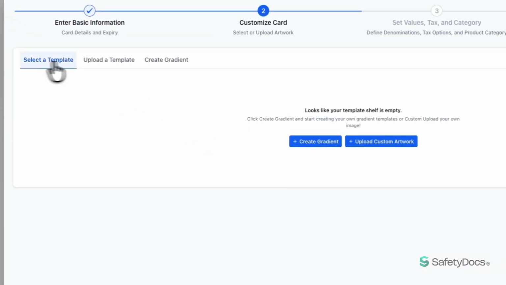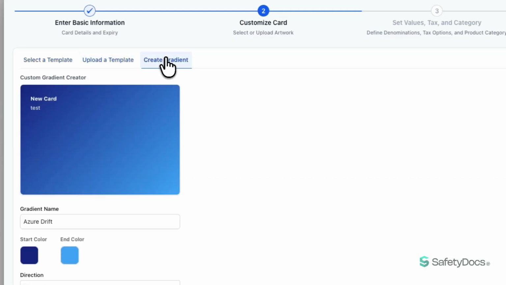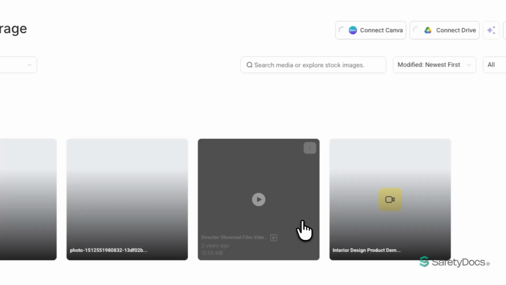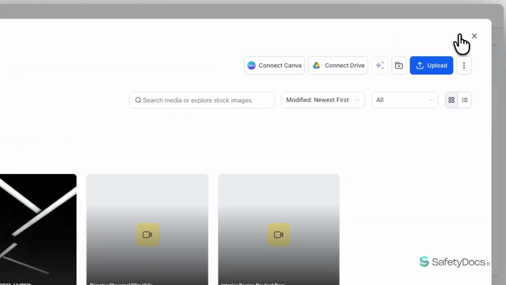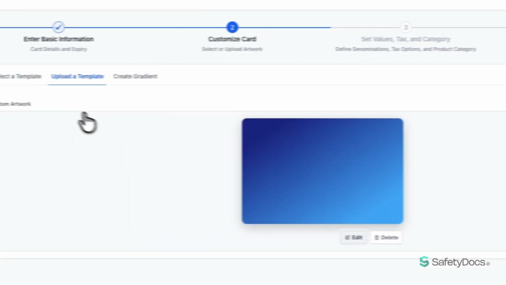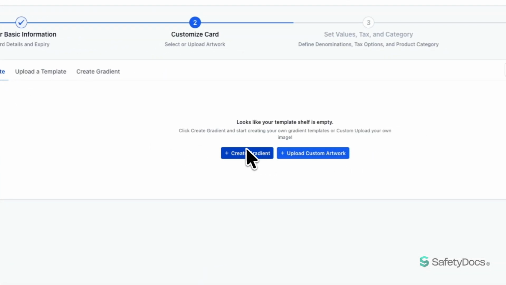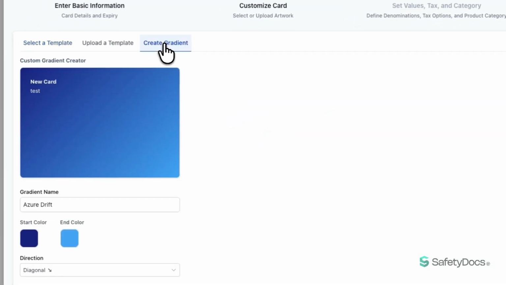Here, we can select a template, upload a template, or create a gradient. In our case, we're going to create a gradient, but let's take a look at the other options. We can upload a template, which will then pull from our media library. We can also select a template by uploading custom artwork or creating a gradient.